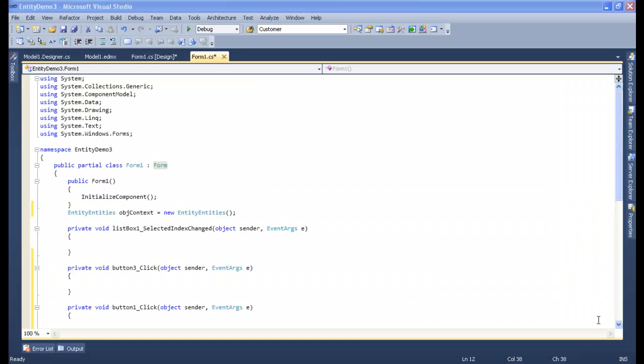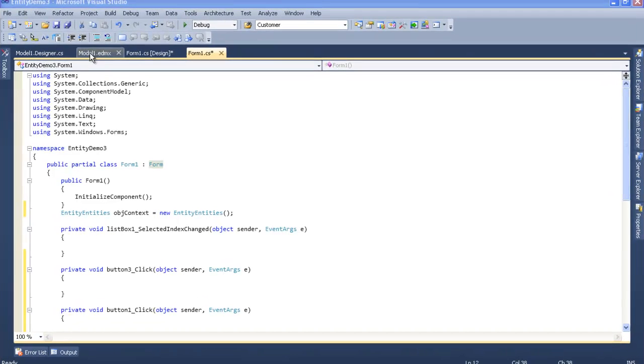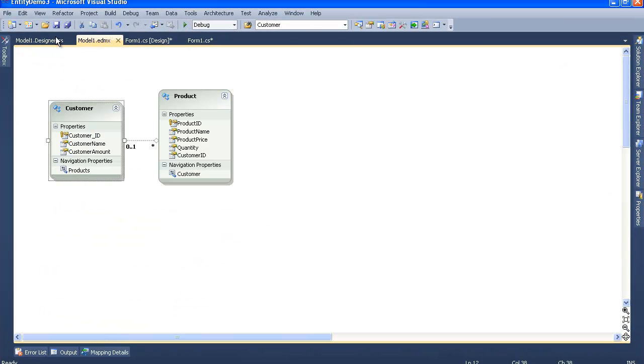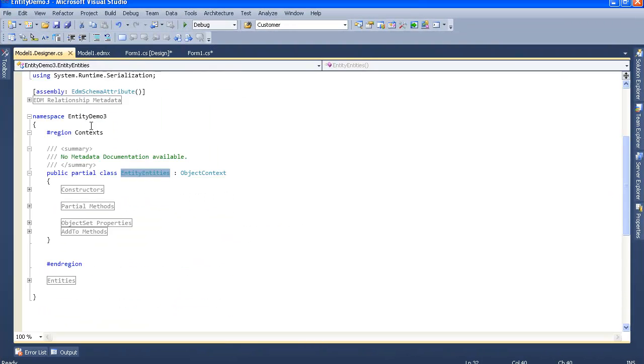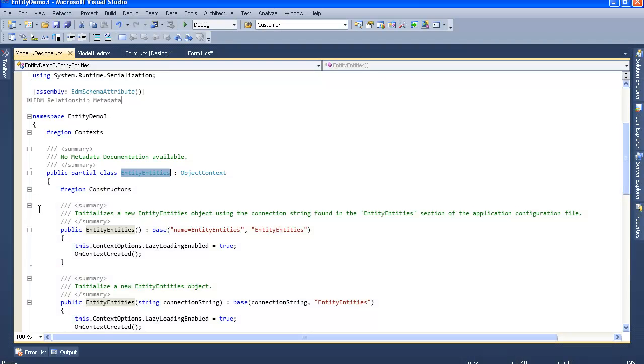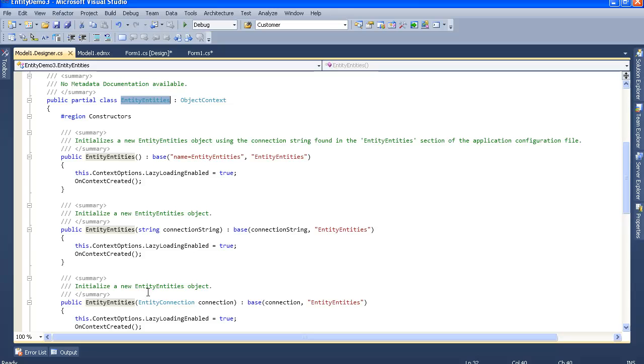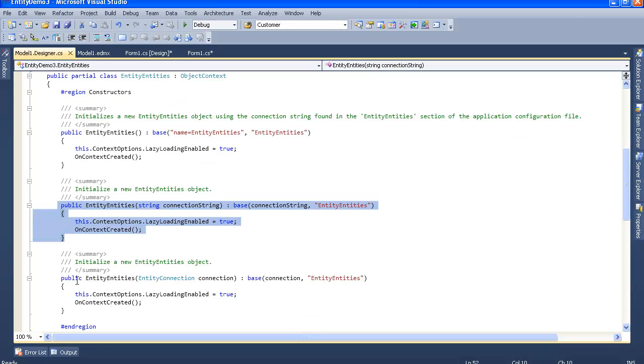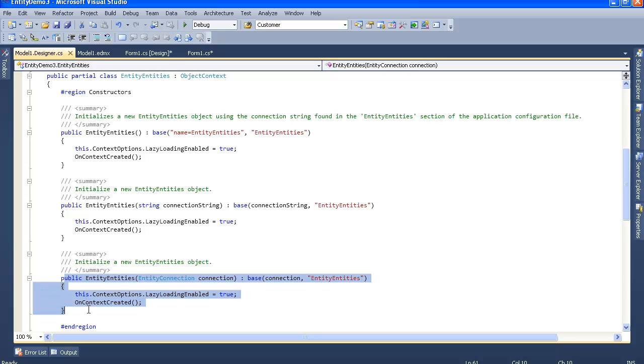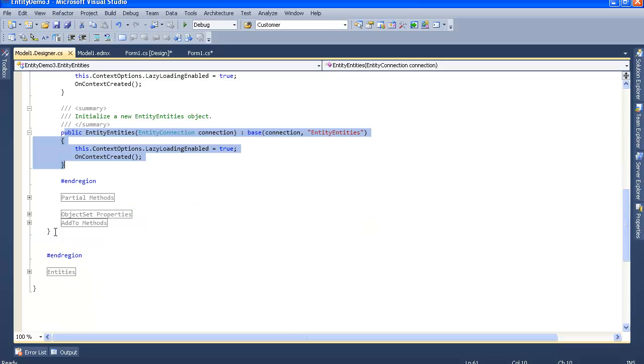I want to show you how this Model1.edmx has been structured in our Model1.Designer.cs. So let me just open up my code. Yes, can you see here the connection string, that is the entity connection string, from where it has been communicating to our database.